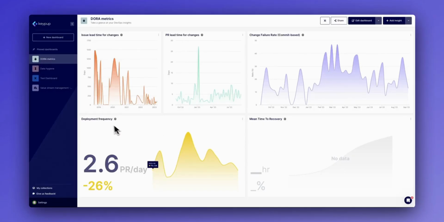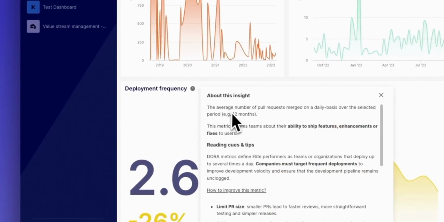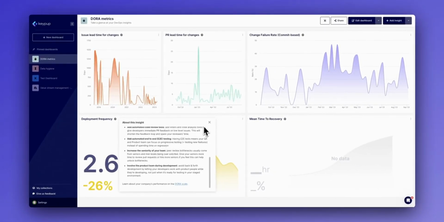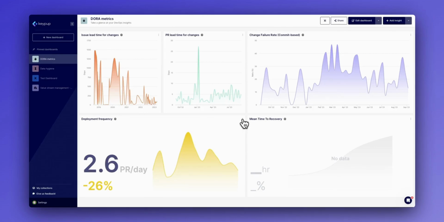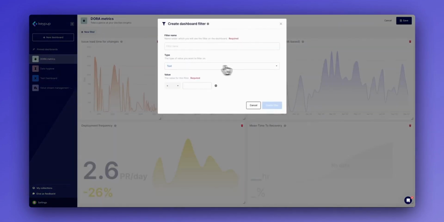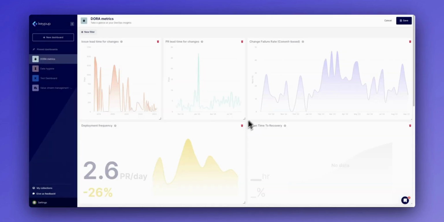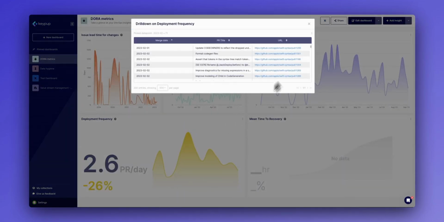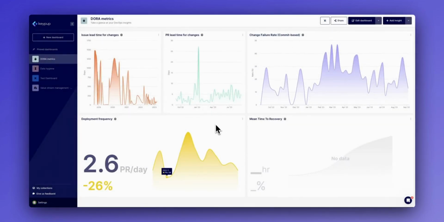Let's now look at the deployment frequency metric. This insight provides the average number of pull requests merged daily over a selected timeframe. This metric informs teams about their ability to ship features, enhancements, or fixes to users. DORA metrics define elite performers as teams or organizations that deploy up to several times a day. Companies must target frequent deployments to improve velocity and ensure that the development pipeline remains unclogged.